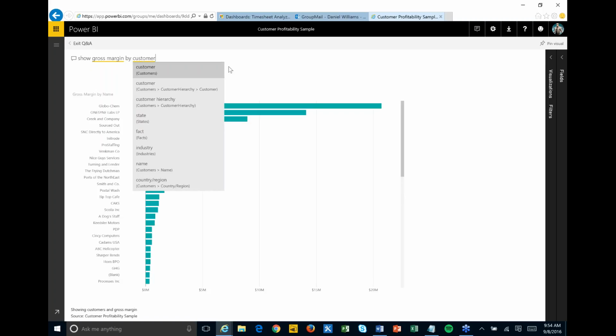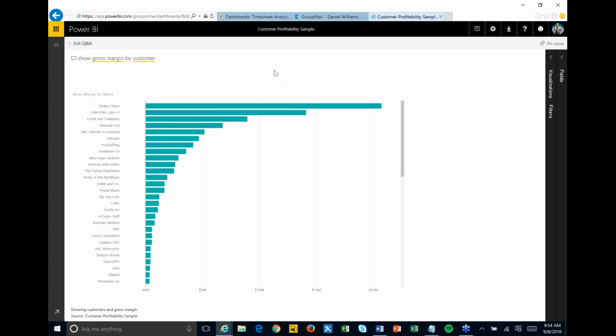So this was a chart that didn't exist yet, a visualization that didn't exist yet. And it just created it just by me asking a question. So it makes it really quick and easy to do that. And you may have noticed it was changing as I was typing things. So it tries to come up with the visualization it thinks is best based off of the data you've chosen.